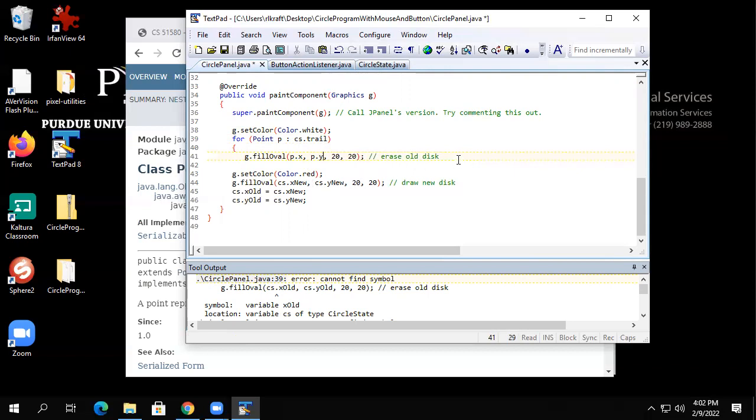And this is erase every old disk. Actually, in a sense, maybe erase is not the right word. Now it's redraw every old disk. So essentially redraw every old disk. Okay. Okay, is that right?